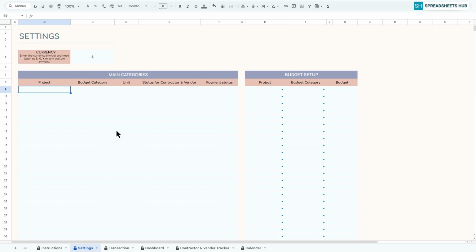For example, kitchen remodel, bathroom upgrade, basement finishing, roof overhaul, garden landscaping, or any other categories that fit your renovation needs.